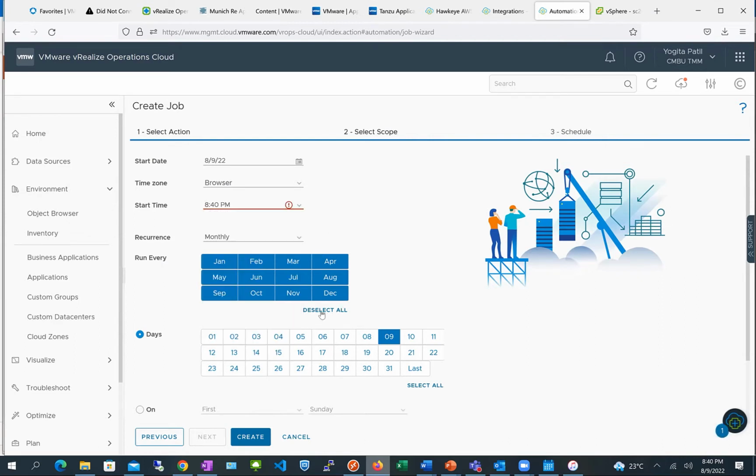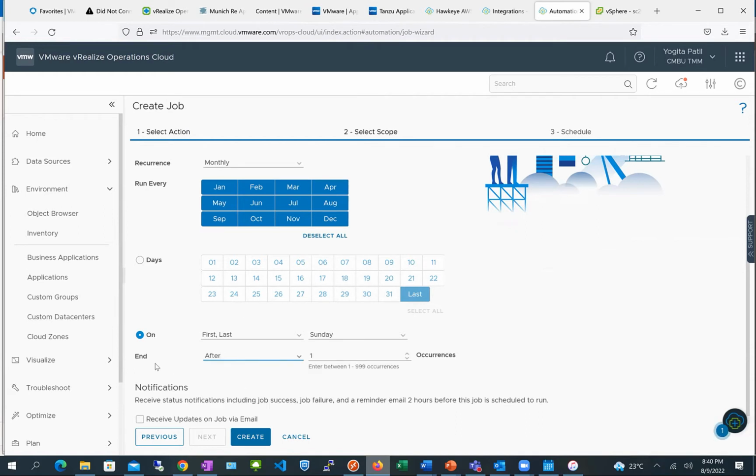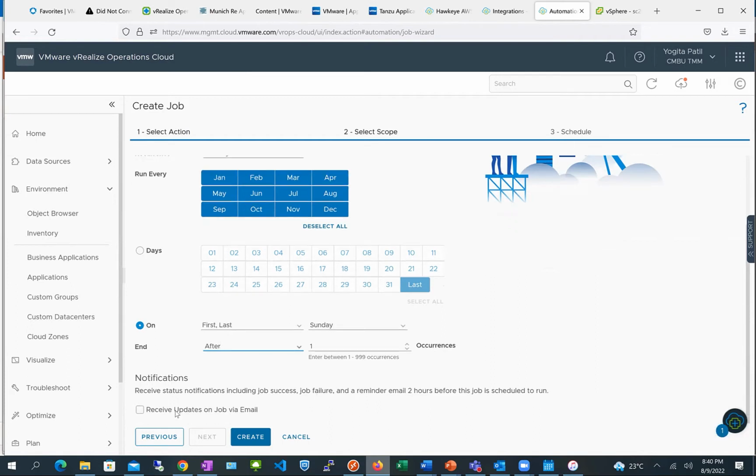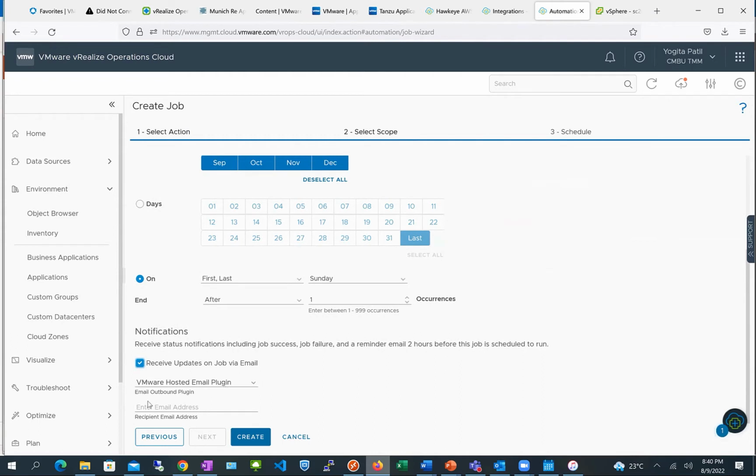You can select, deselect all months, or you can say all months, but on the last day of the month, or if you don't want to pick a specific date, you can say, give me the first and the last Sunday, run my job. You can select an end date if you have one, or if you have no end date, you can choose that option. Or you can say, stop doing this job after, say, 5 occurrences of this job. In addition to that, you can also receive notifications via email and enter your recipient's email address.